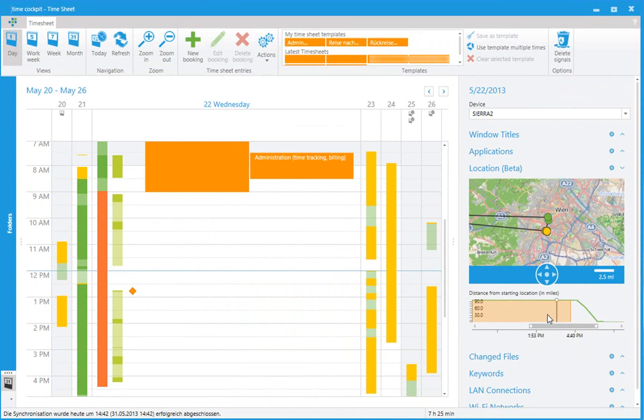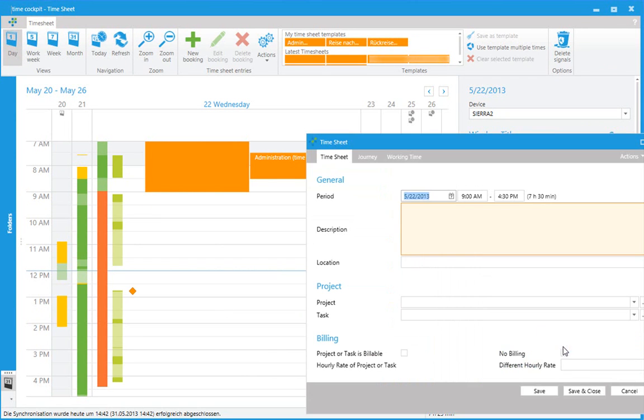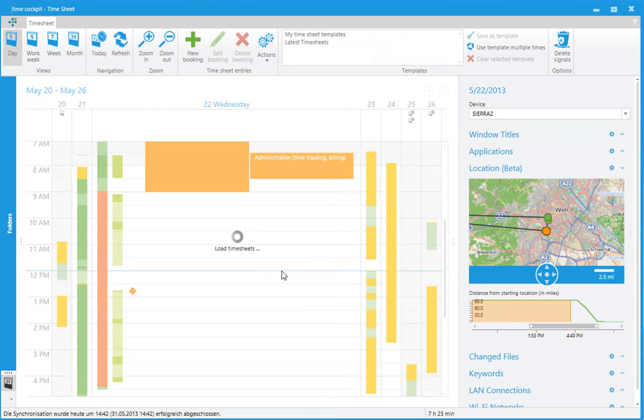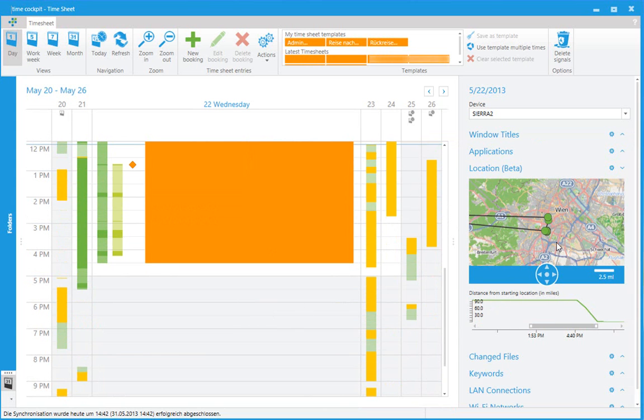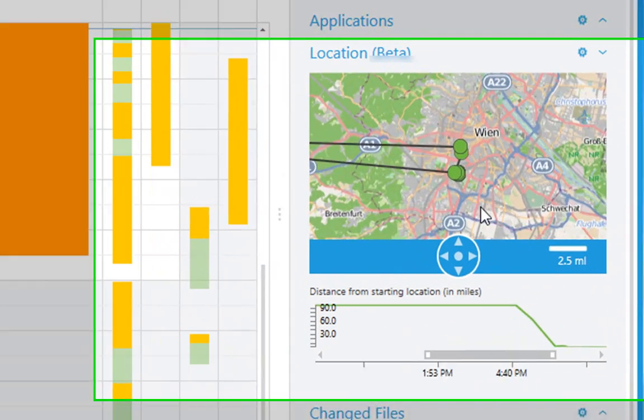So I set this as the end point, hit new booking, and Time Cockpit immediately gives me a pre-filled timesheet record with the correct times, and I can say workshop at customer XYZ. I just have to fill out the necessary information about project, task, billing information. Whatever you are used to in Time Cockpit is still there and integrates nicely with Google Latitude. Save it. And now finally, let's take a look at my traveling home at the end of the day.